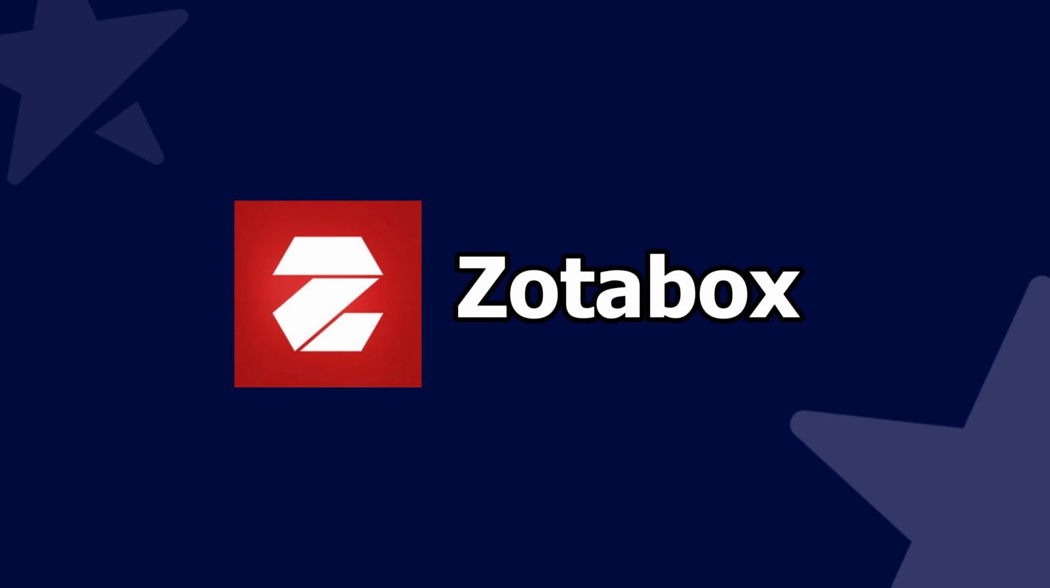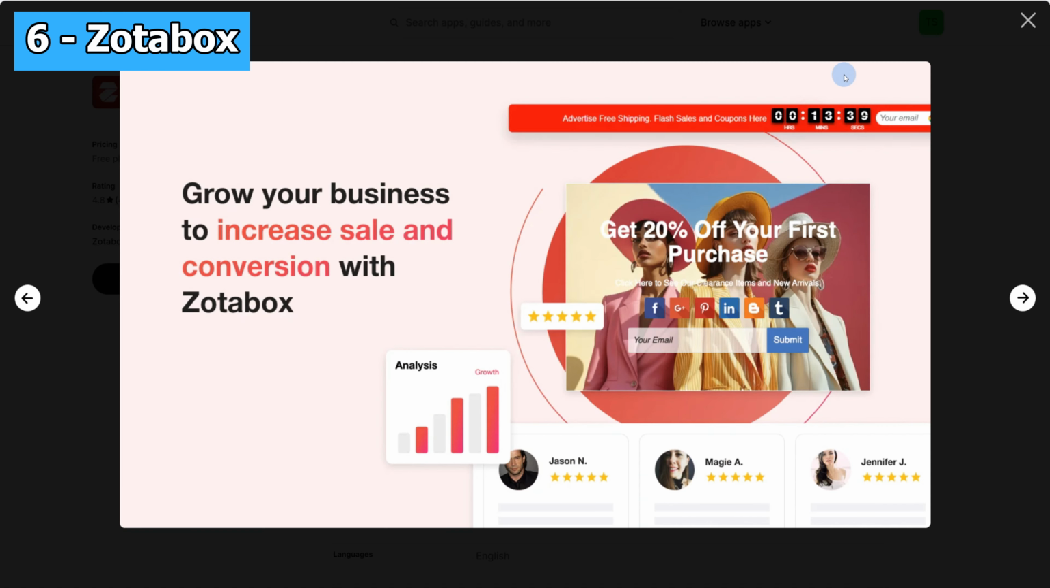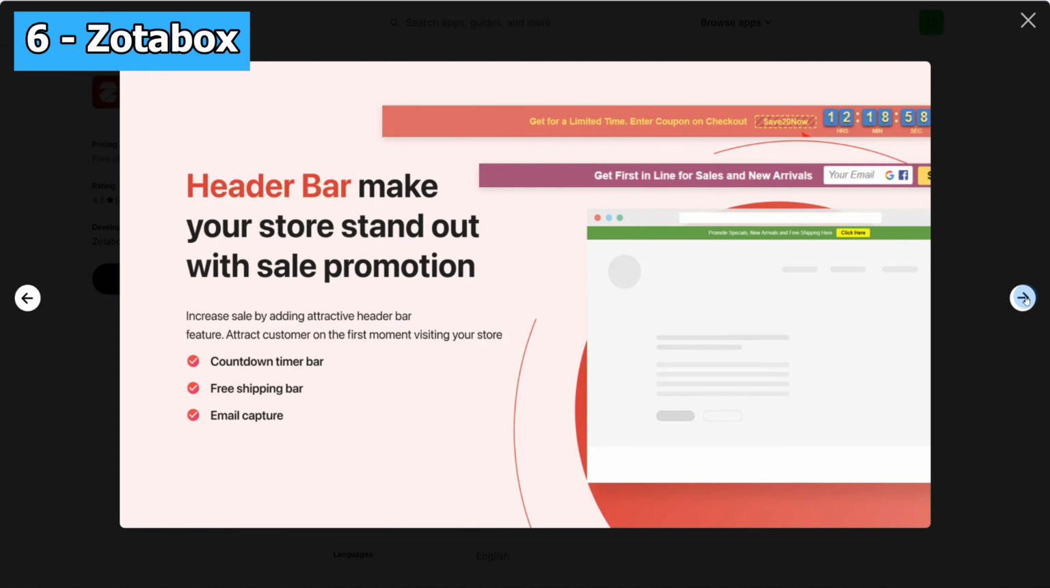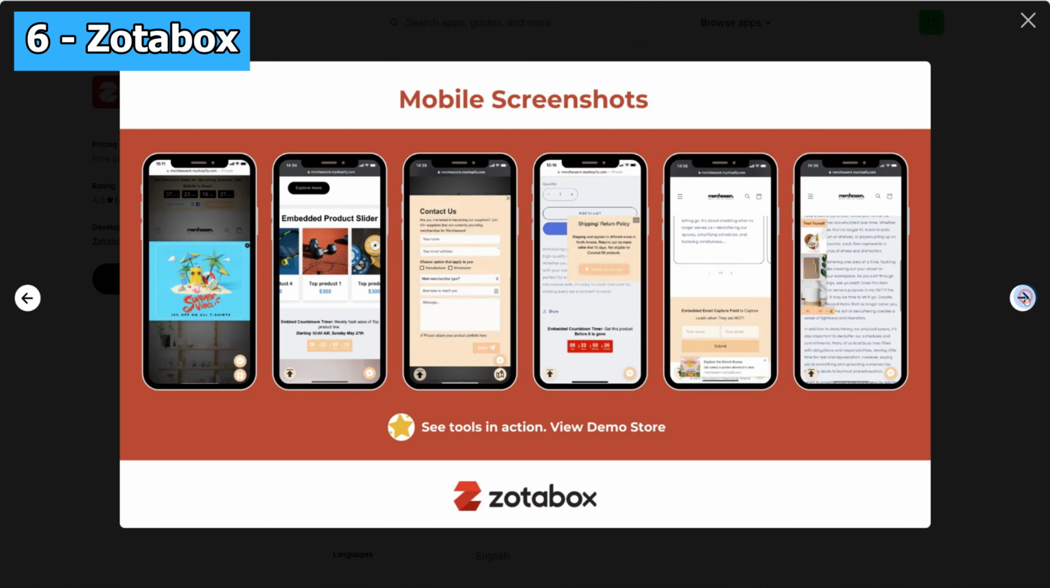6. Zotabox. Zotabox helps you engage visitors with pop-ups, banners, and lead capture forms. Why use it? Exit intent pop-ups can recover abandoned carts, while social sharing buttons drive more traffic. Tip: use countdown timers during sales to create urgency.